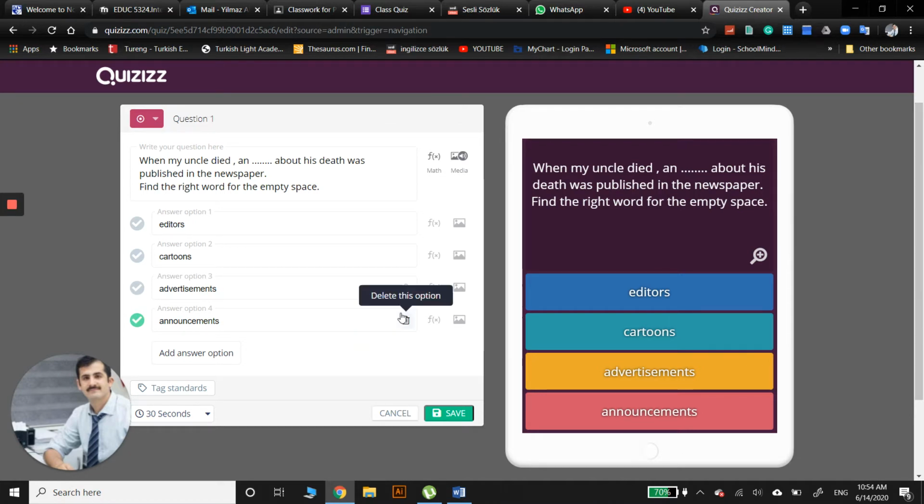In this page, if you want to delete one of the options, you're just supposed to go to that dustbin and you can delete. Or if you want to add a math equation, but since mine is an English lesson, I don't need a math equation. Or if I want to add an image, I can also click that image. Or if I want to add a fifth option, I can also add that from here. So my question is ready. I can see how my question is going to look on the right side of the page.